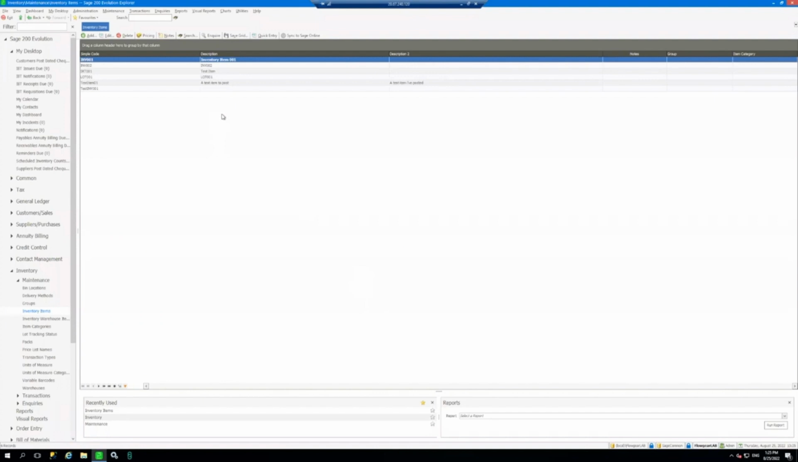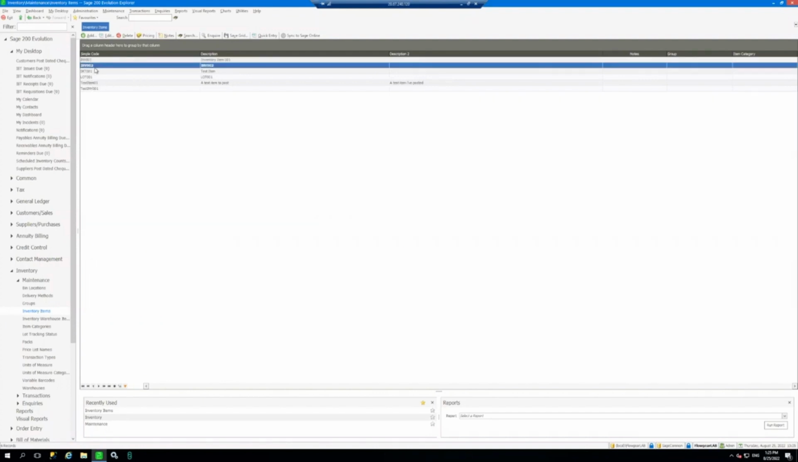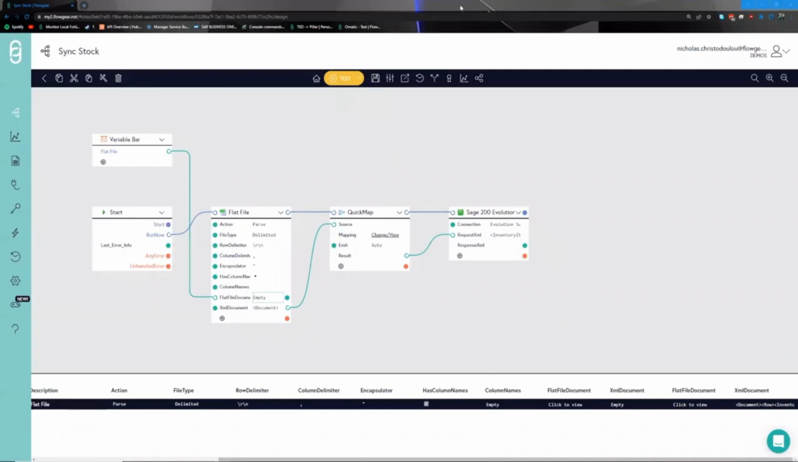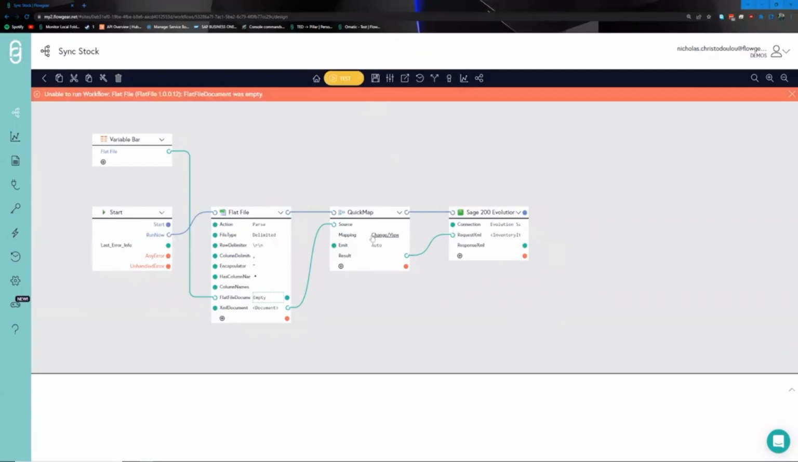Here you can see our Sage 200 Evo environment, and there are a handful of SKUs here already, inventory 1, 2, and a couple of others over here. Not the ones that we're about to post though. Let's close this off and run this integration from end to end.